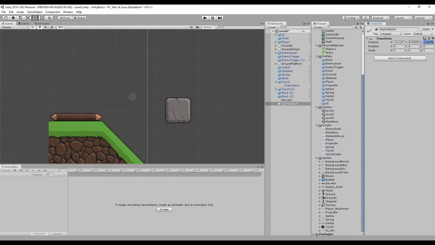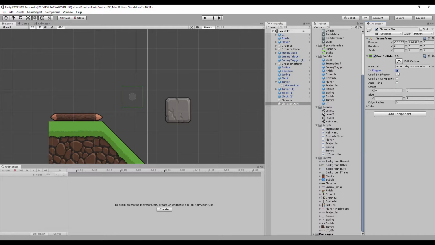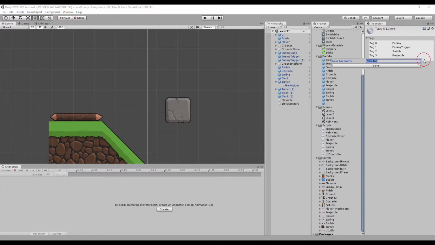Reset its position on the Z-axis and rename it as Elevator Start. Then, attach a box collider component to it and set it as trigger. For the size, change the Y-axis to 0.25. Next, we need to give it a tag. Create a new tag and name it as Elevator Trigger.